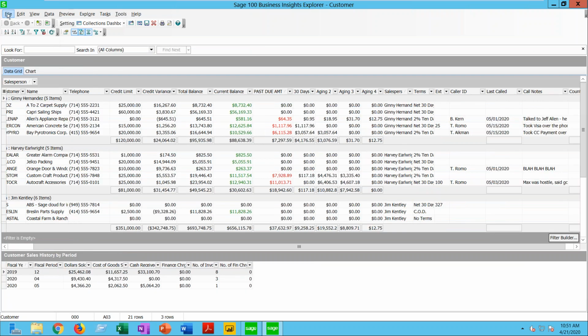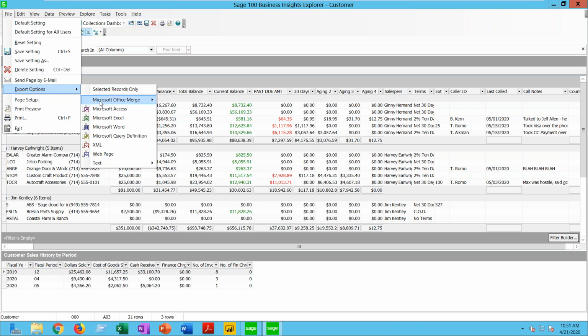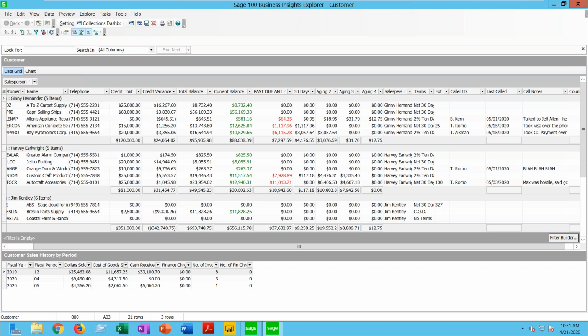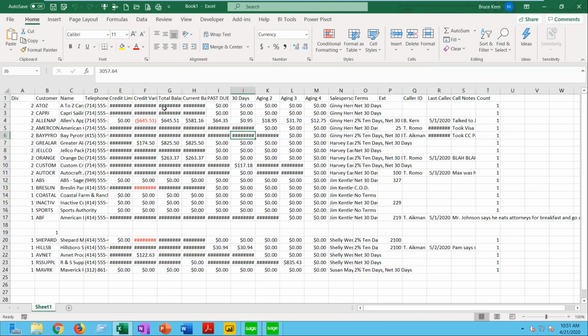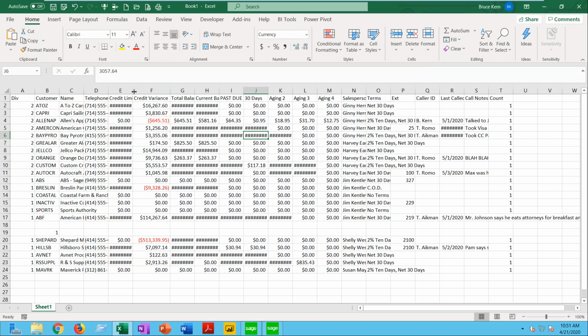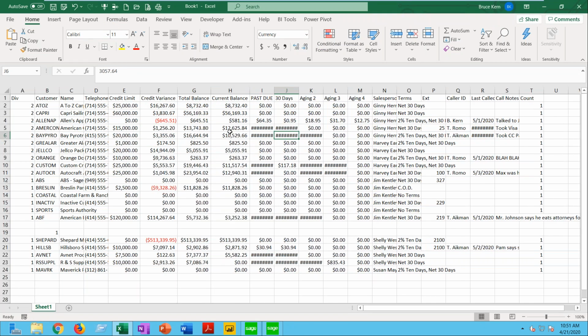So let's get rid of this guy and we'll do File, Export Options. And here's where the selected records only is. If I check that, it means that only the rows that I selected in the grid will actually come out. I'm not going to do that for now. I'm just going to choose Excel, and let this thing jump out to Excel. So when you export from Business Insights Explorer, it only exports the upper grid, not the lower grid. So keep that in mind, but here's the information now in Excel.